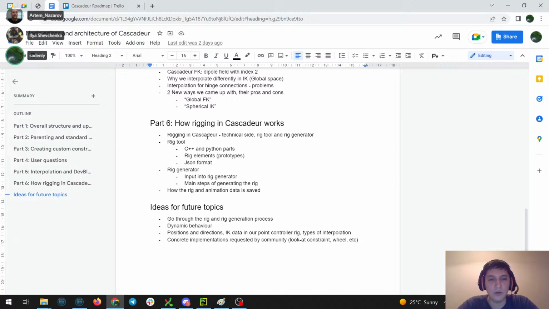Then I will talk about how the rig tool actually works, what it consists of, what are rig elements or prototypes or proto objects in the rig tool, and then.